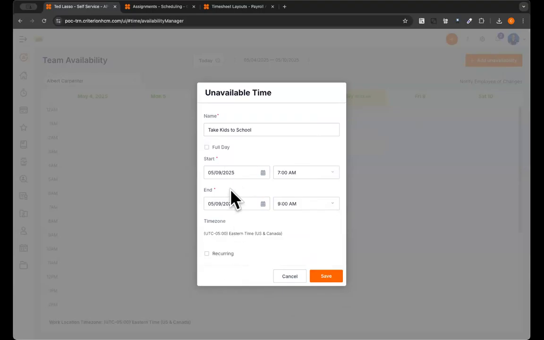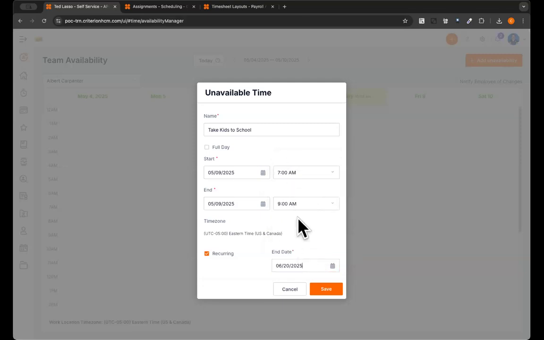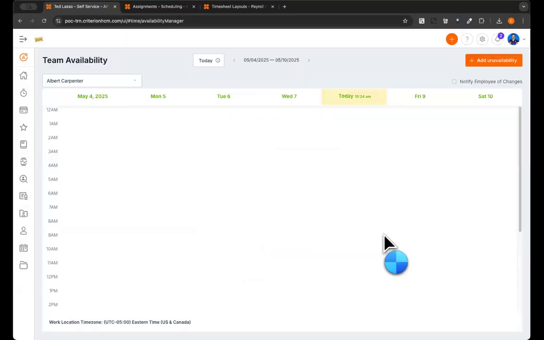I could make this recurring. So every Friday, he's not available through a certain date. Maybe the school year ends on the 20th. So every Friday from 7 to 9 through June 20th, he's not available. And then it's going to show this little block on his schedule. All right, so you'll see how that works there.